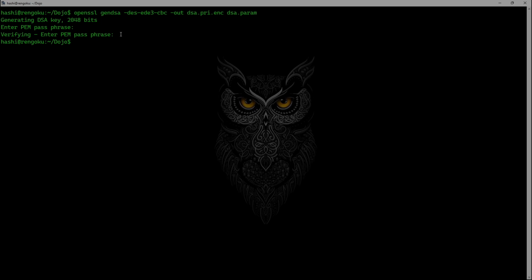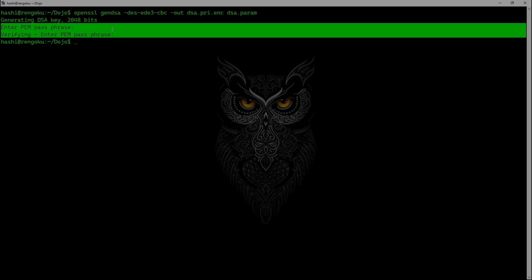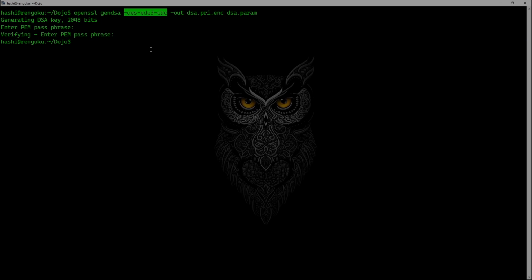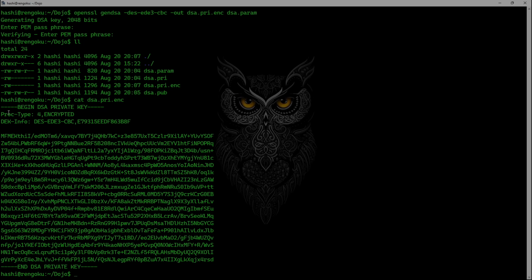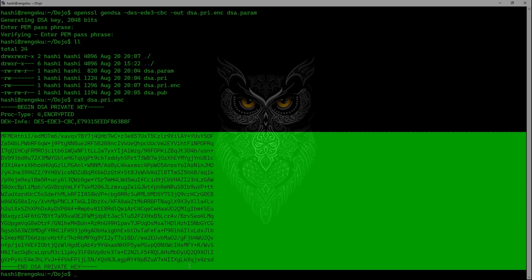So just like in gen RSA, the password that I enter over here will be used to derive a secret key, and that secret key will be used to encrypt the private key that I'm generating. So let's do ls. This is my encrypted private key, and if I do cat dsa.pri.enc, it's encrypted using DES-EDE3, which is a DES3 key, and this is the encrypted DSA private key data.